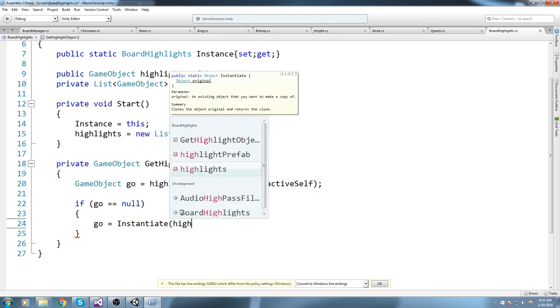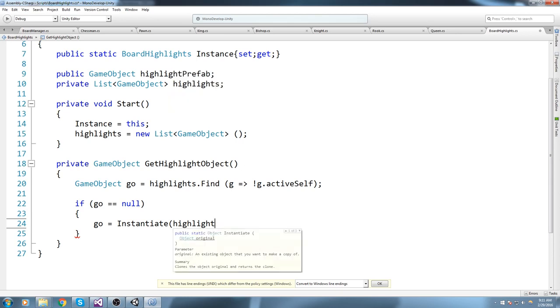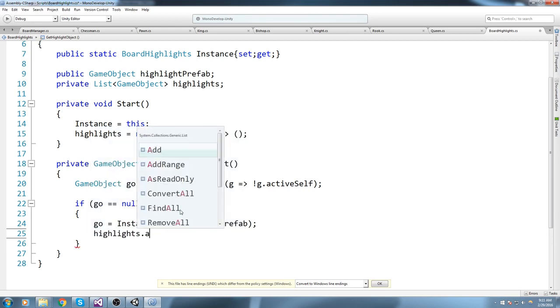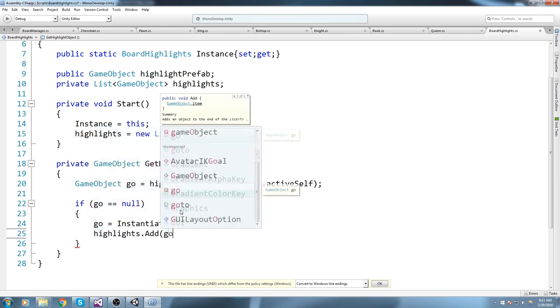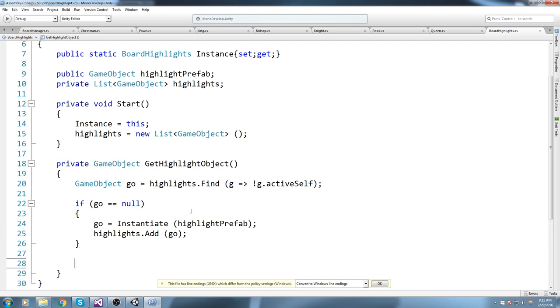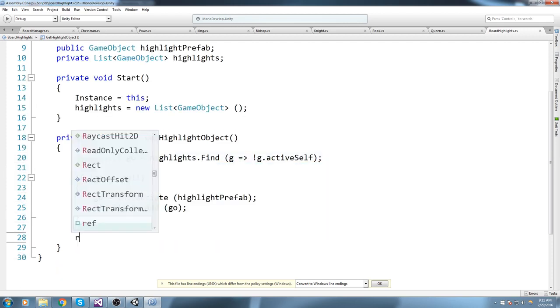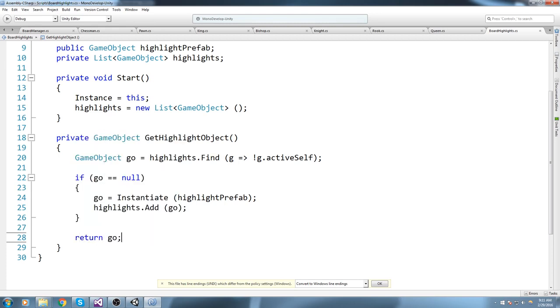Instantiate. We're going to instantiate a highlight prefab, like so, and then add it to the list as well. So highlights.Add(geo). And in both cases, if we did find something here and if we had to instantiate it, in both cases we want to return geo like this. Okay, so we pretty much got this function going.